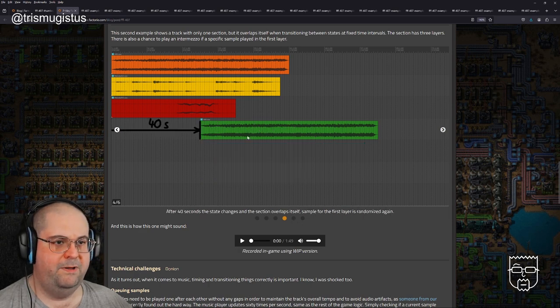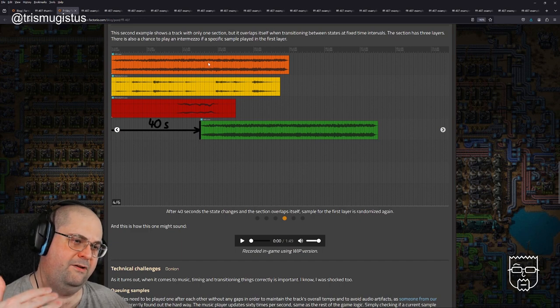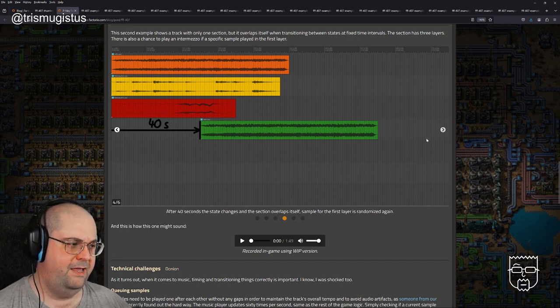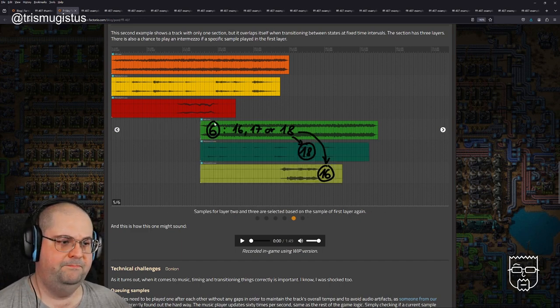So it's not repeated, because I can just about see, with my terrible eyesight, that says A05 and that says A06. So this is actually a separate piece. It's just picked another one. That's interesting. So we're now layering up quite a lot of layers. And then this one, 6, has 16, 17 or 18 as good options of things to play with 6. And so it randomly selects two of those again.